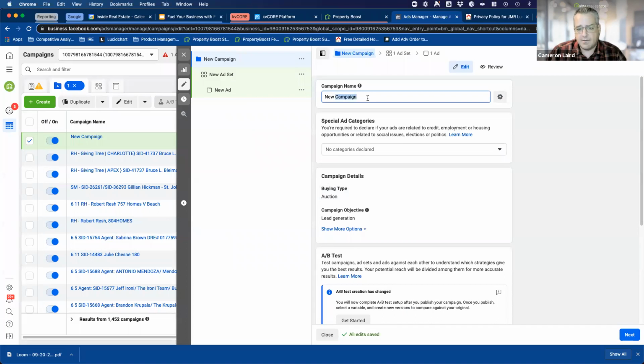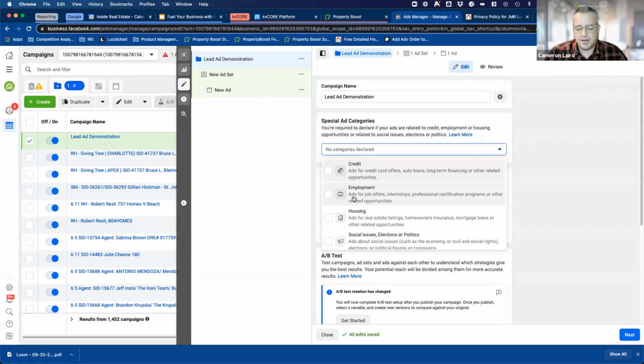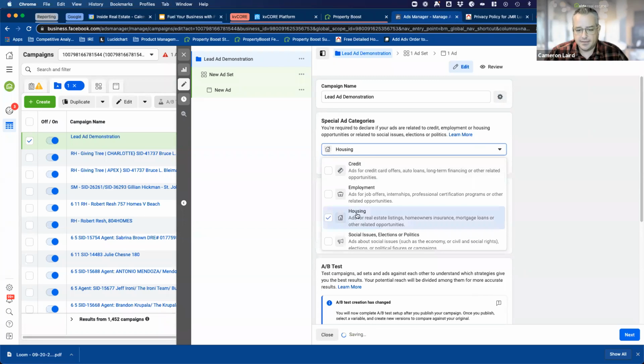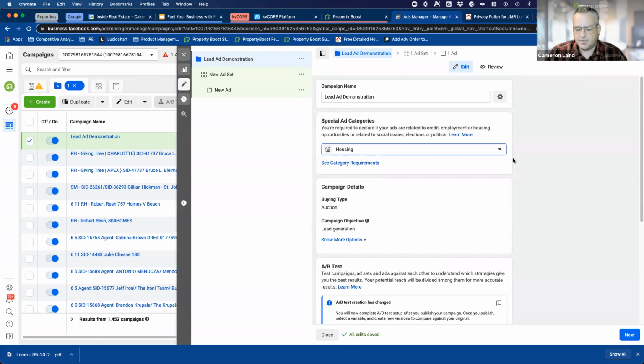Now you can name your campaign whatever you want. You can give it a meaningful name. In this case, it could be lead ad. And then the next thing I'm going to do is set my special ad category. This is really important because, being in the housing industry and real estate, we need to actually declare our special ad category because there are specific rules and regulations that we need to follow with respect to how we advertise that Facebook has to uphold. So it's a matter of making sure we identify that up front.